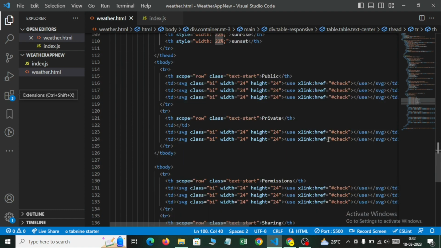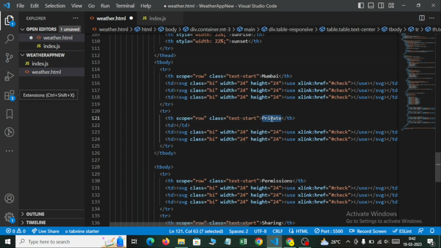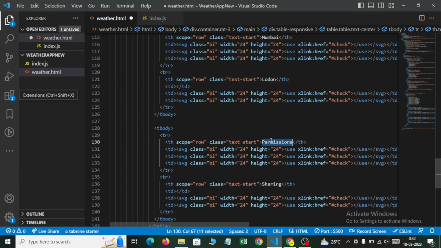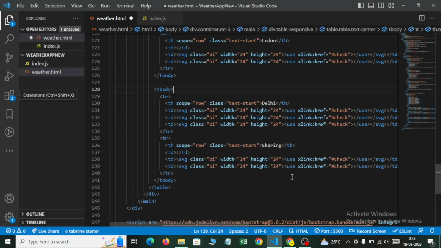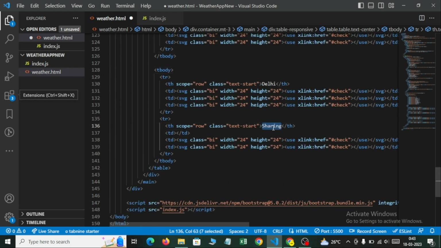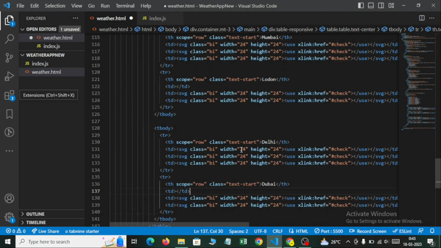So I'm going to add some top cities' weather here. First, instead of public, I will write Mumbai, which is in India. One more city is London, capital. I will write here Delhi. And one more, let's say Dubai. Okay, so we have done this.